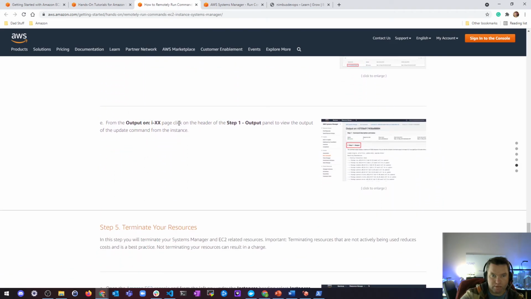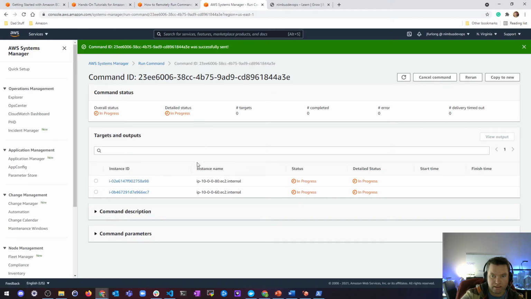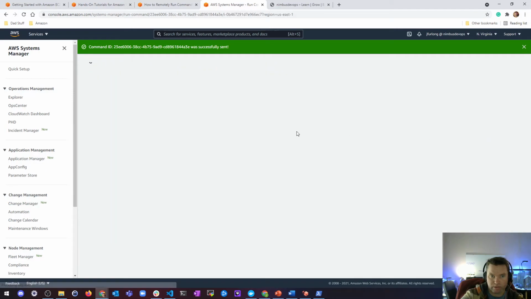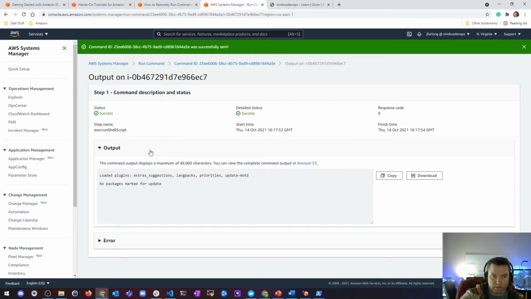From the output page, you can view the output on the instance. All right, cool. So we can try that. Let's refresh this guy. Succeeded. All right, so here's my WordPress blog. If I select this, view output, here's my output. No packages marked for update. Then you can download that. Like I said, it's all in S3.